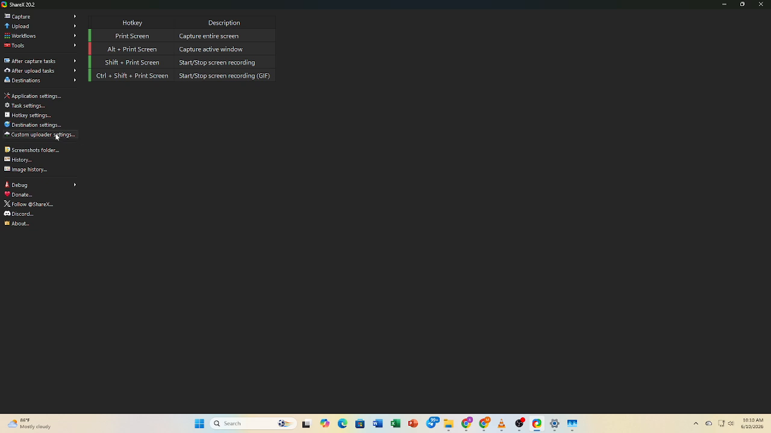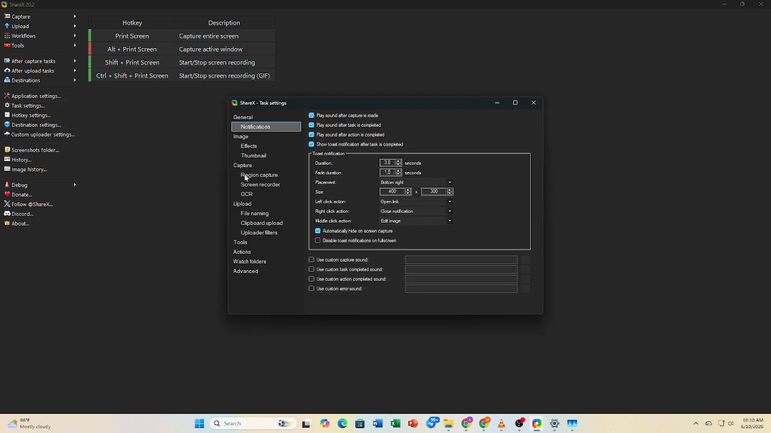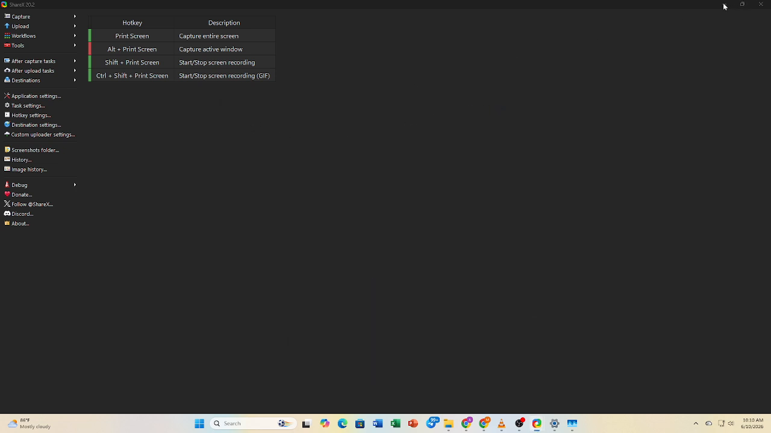Now check if another application is using the same hotkeys. Conflicting shortcuts can stop ShareX from capturing screenshots. Next, run ShareX as administrator. Without admin permission, screen capture may not work on some Windows screens.